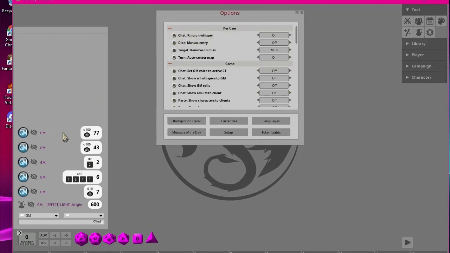So chat ring on whisper, this means when someone whispers you, it'll make a little ding sound or something. Manual entry. So if your players do not want to use the digital dice here, they can actually do manual entry, and what it will do is pop up a little window saying what did you roll, and depending on what it was, it might already have modifiers in it, or they have the opportunity of typing in modifiers there themselves.